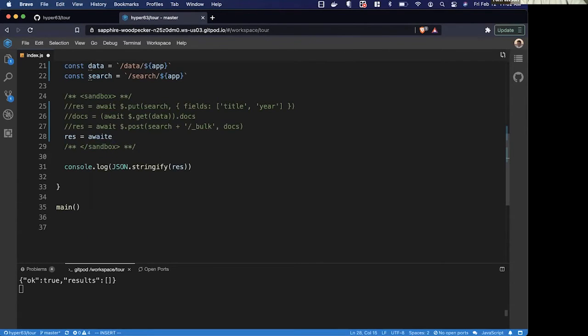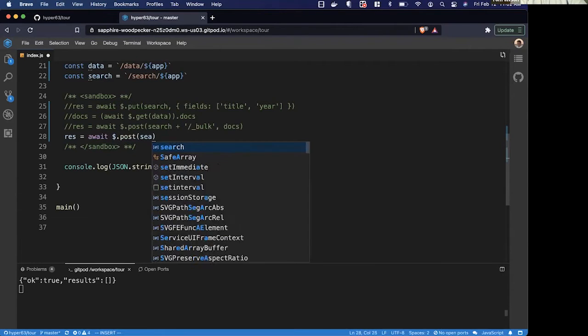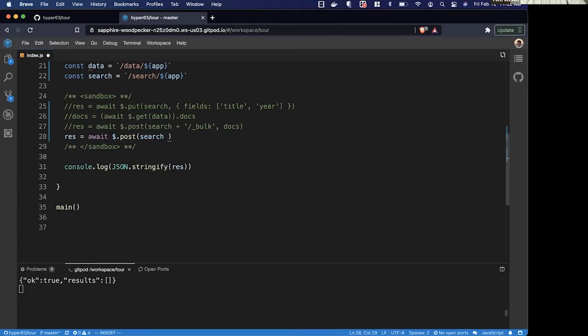So await post search, and then /query. And then we pass in an object. In that object, we have a query property, and we'll say Ghostbusters.